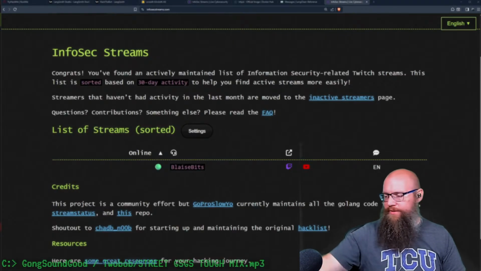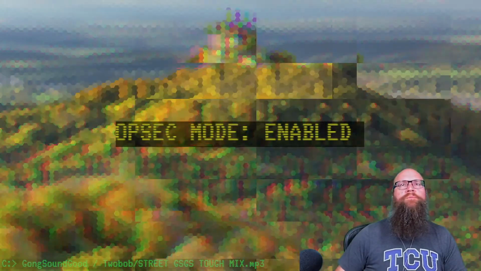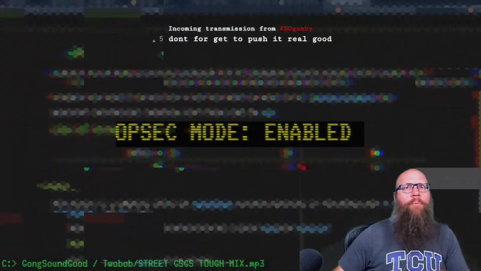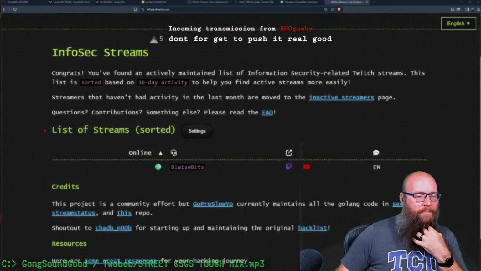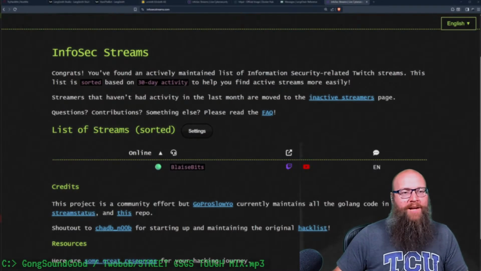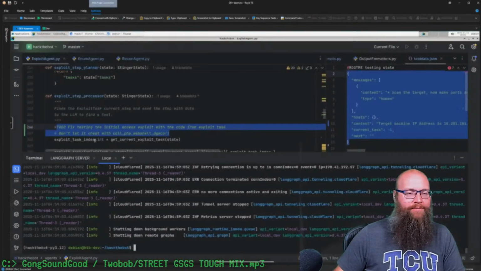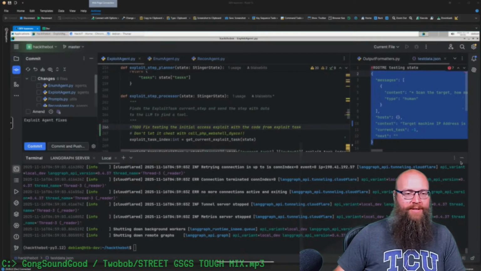That's weird. Hang on one sec. Let me go check something real quick. Yeah, it should be online. Wonder why it's not. Incoming transmission from Mariano Gumby: Don't forget to push it real good. Yes. Thank you, Gumby. I do need to push it real good. All right, hang on. Let's go push the code update.